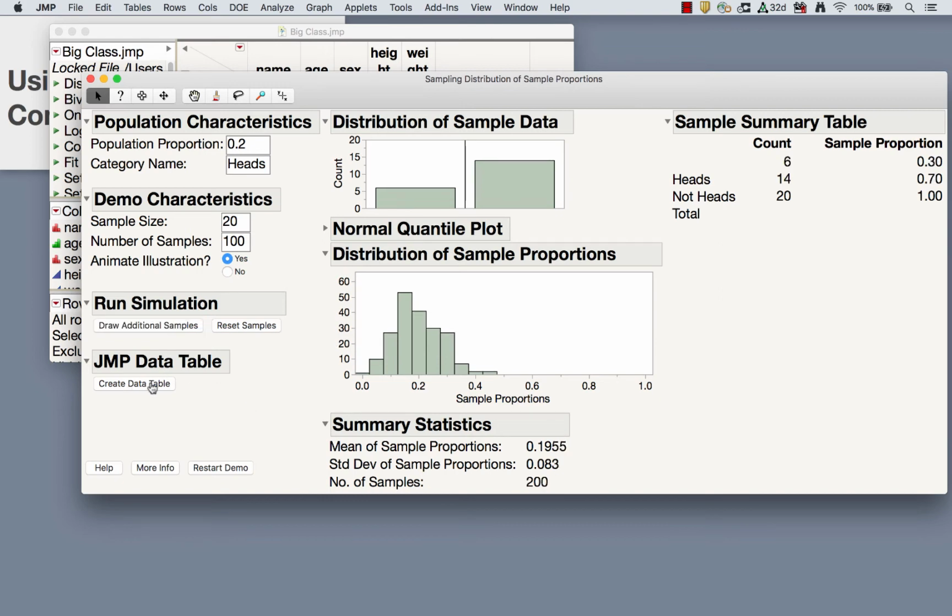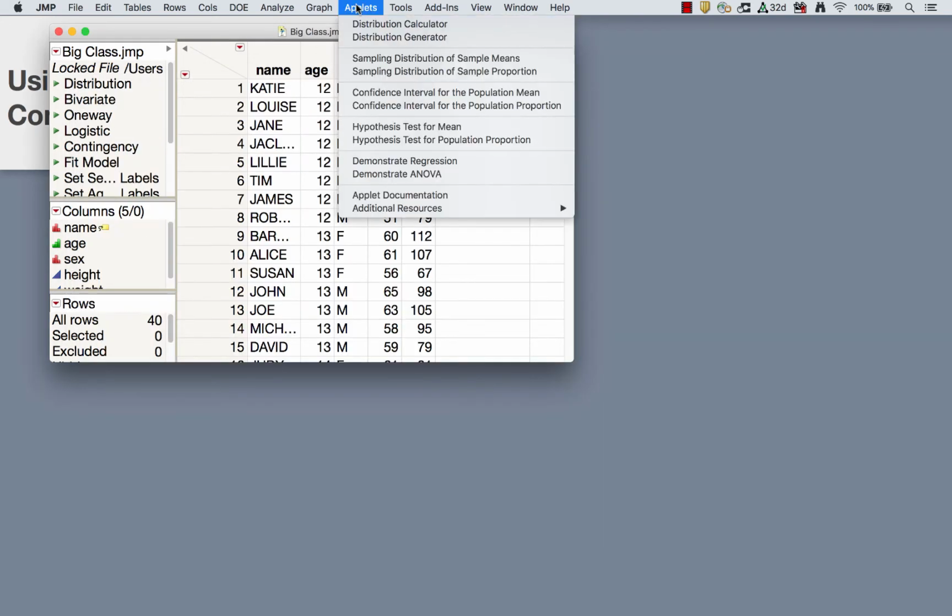I can create the data table from these sample proportions if I click this button right here, and I can get more help on this demo if I want to down here.